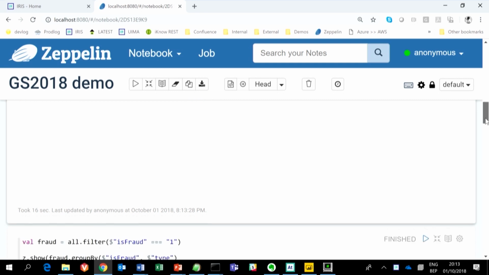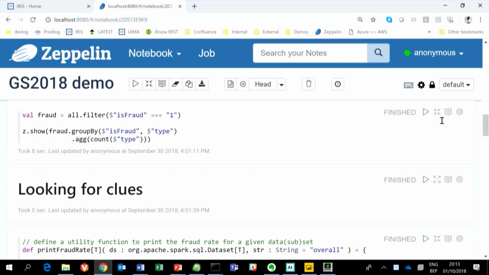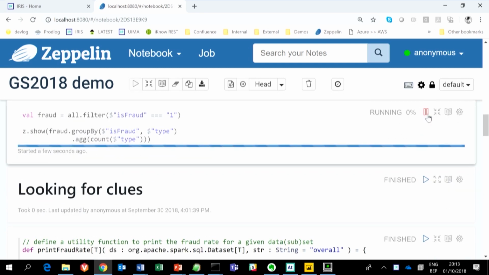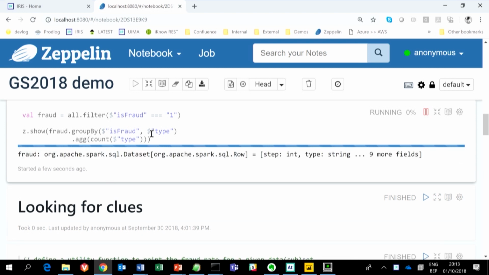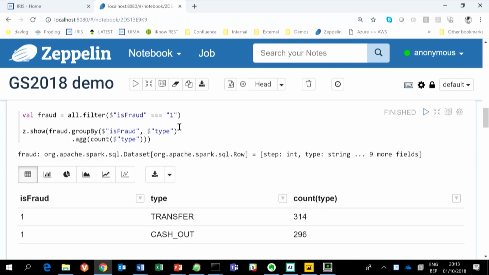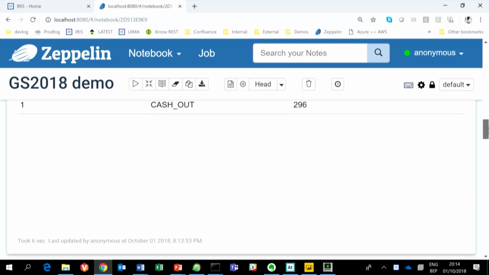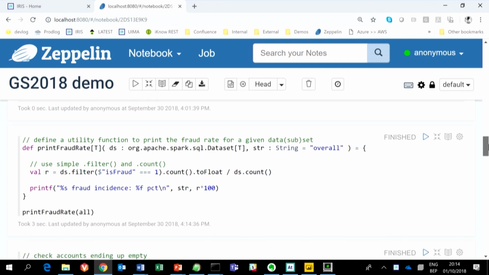So let's take a closer look at what else we can find out. So if we group by the different types, we'll see that actually our fraudulent transactions only appear in transfer and cash out style transactions. So the other ones aren't interesting. So probably the type of transaction is an interesting parameter to predict fraud. So maybe we don't even have to look at the other transaction types. So let's look for a couple more clues.